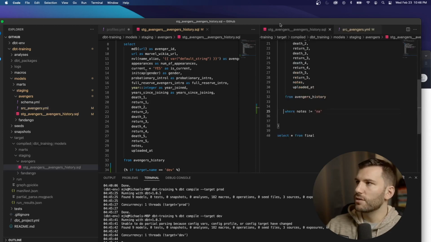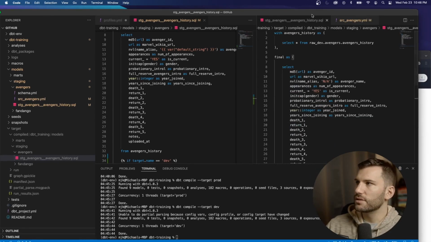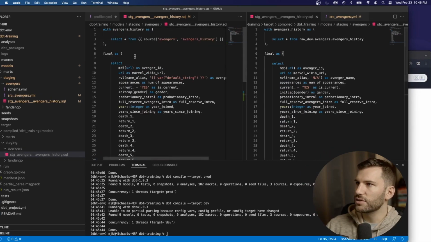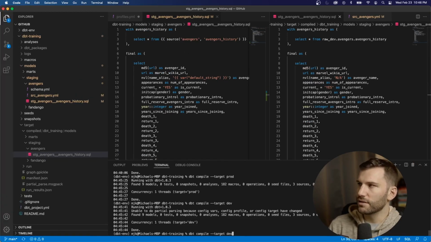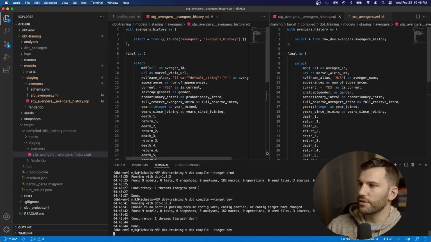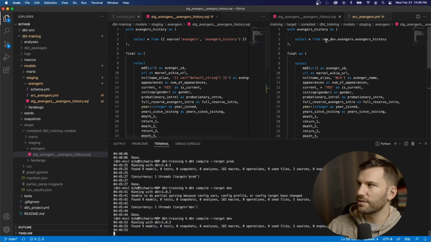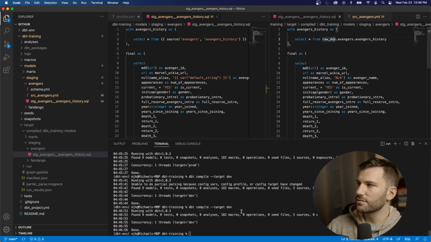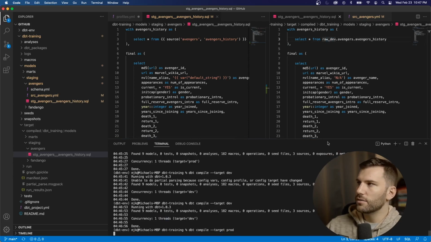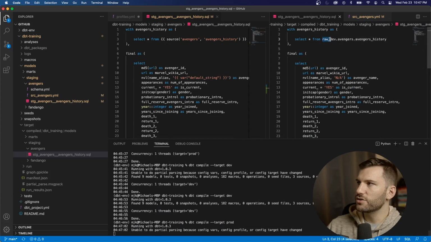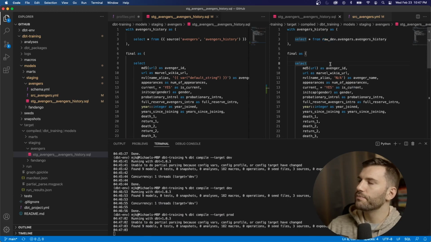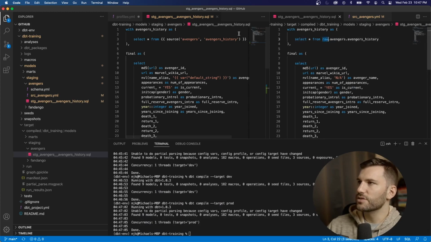And the way this is going to work now is, let's say, again, this is the compiled version. This is the dbt version. If we do the same thing here, let's do target dev first. We would expect this to stay as is, as it does. And if we do prod, we would expect this to change to just raw. And there it does, because it's raw.